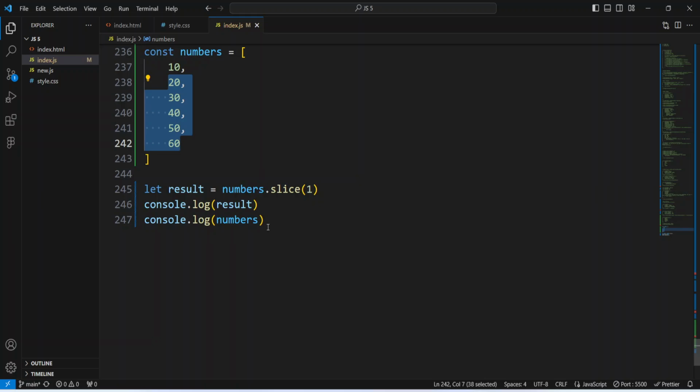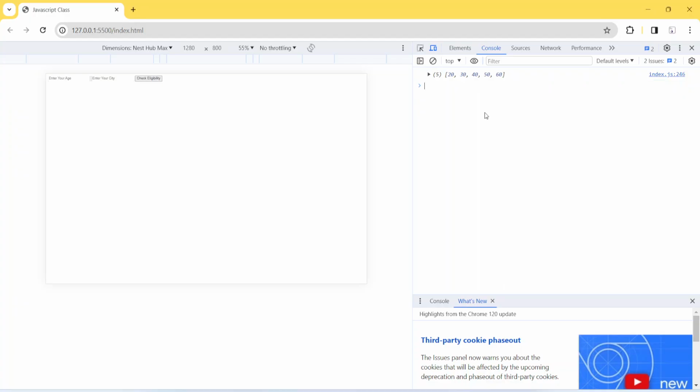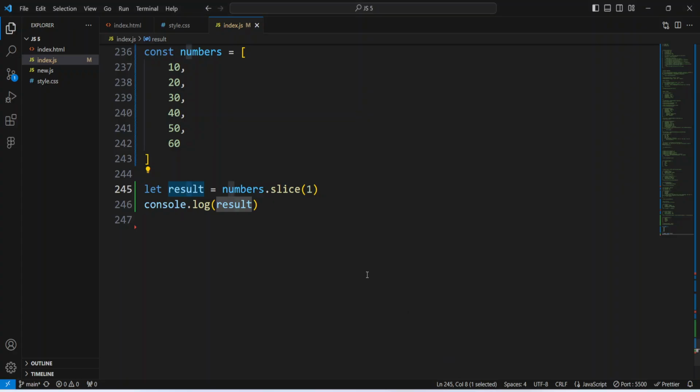Now, if we come here and we console.log result, which is storing this, you would see that it is only the items from the index position of 1 till the end of the array that is displayed: 20, 30, 40, 50, and 60. Now, 10 is not displayed because we did not start slicing from 10. So that's slicing in a nutshell, right?